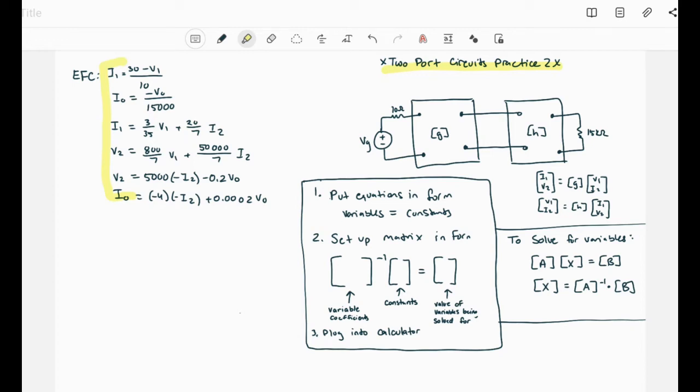Hello everyone, in this video I'm going to go over how to solve this problem on the professor's YouTube video called Two-Port Circuit Practice 2, where he comes up with this set of equations, and I'm just going to show you how to solve the set of equations using a matrix. And if you want to see where these equations come from, you can go back and watch his video.